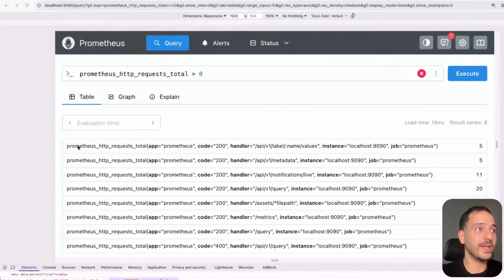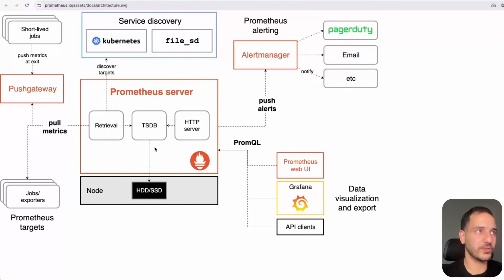And a metric can have different labels. So the number of requests can depend on the endpoint, the handler, or the instance. And so metric plus labels equal time series. So at the heart of it all, we have the Prometheus server. That's actually just a Golang binary. You download it, you run it, and boom, monitoring. And this is exactly what I did, so it's rather simple.